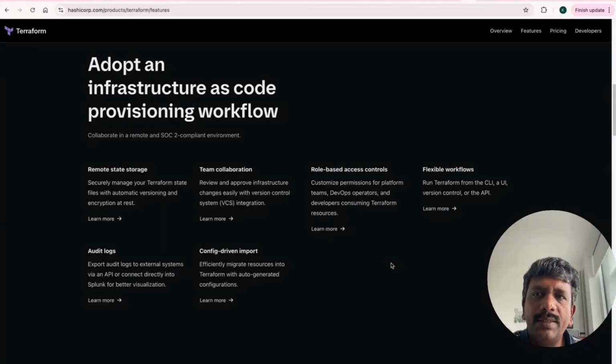In this video, we will be discussing Terraform Cloud. What is Terraform Cloud? Terraform Cloud is a cloud offering from HashiCorp. It is the platform wherein you can execute your Terraform and effectively manage your infrastructure needs. Apart from executing Terraform, it also provides a number of features, such as state storage, team collaboration, role-based access, and flexible workflows. Also, it does support audit logging.